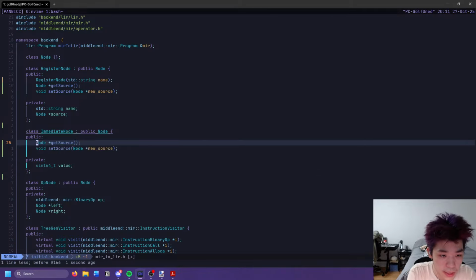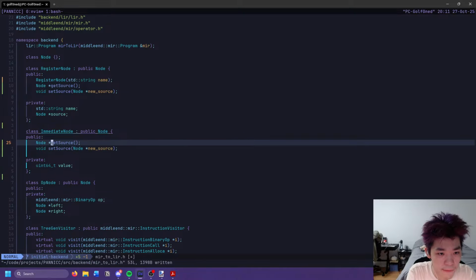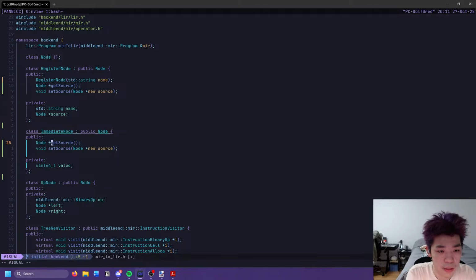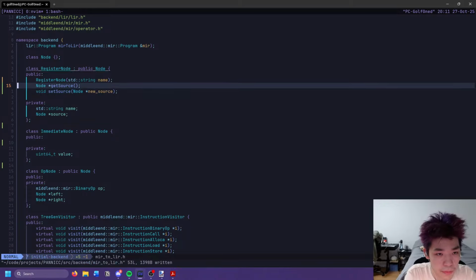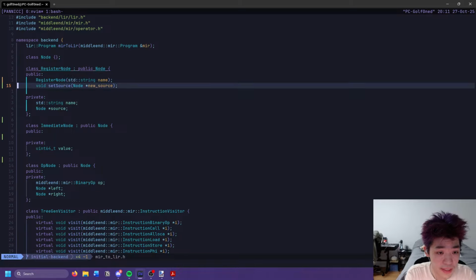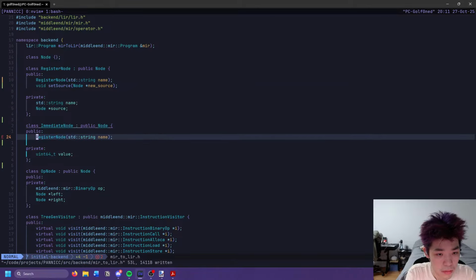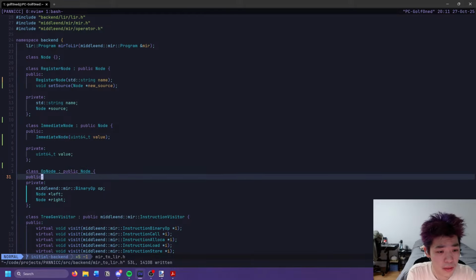Can we just paste this? Actually, we don't need that here, right? Or we should have a setter for value, probably, at least a getter for it. I'll write proper getters later. We'll just keep it at setters for now, just enough stuff to build everything. Immediate node. This gets a uint64_t value, because that we should probably have defined.